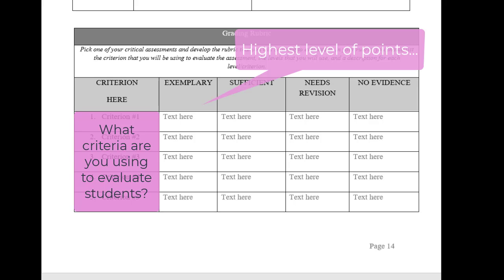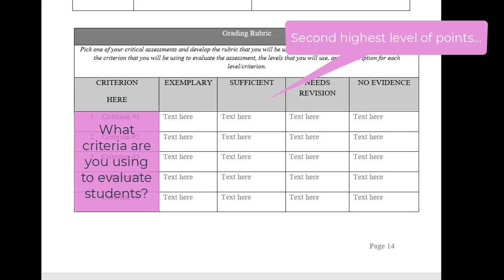You're going to explain in that area what it would mean to get the highest level of points to reach the results that you want. So you might have X, Y, Z, and everything in that. That's going to be the highest level of points for the students. The next column is sufficient. There are some exemplary things in there, but there's something that's missing. So you're going to give the students explanation on that.